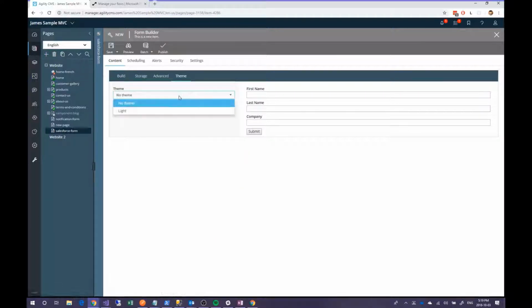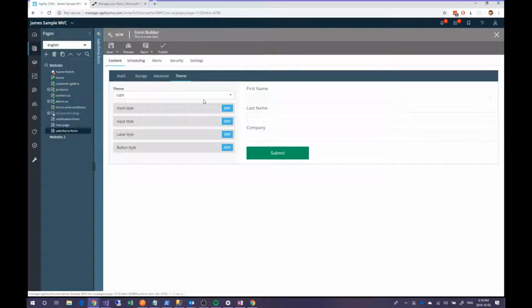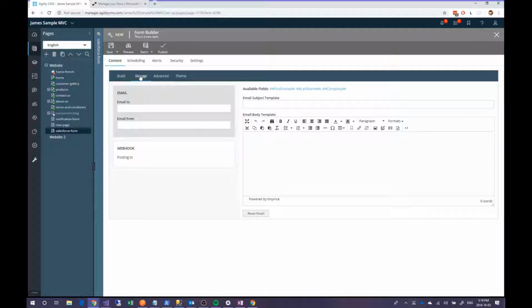Let's spice this up a little bit and give ourselves a little bit of a theme. And I think that looks good for us. So at this point, I'm going to click on the storage tab here. And what we're going to want to do is use a webhook to be able to post this data to an endpoint. And then from that endpoint, we're going to insert into Salesforce.